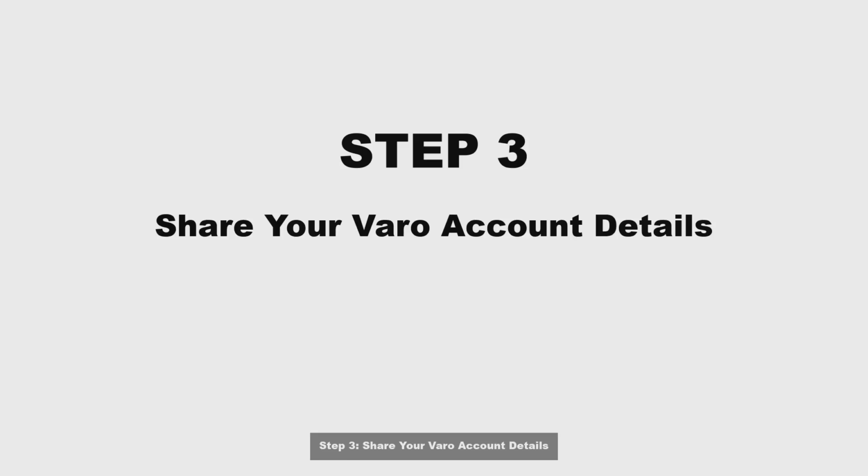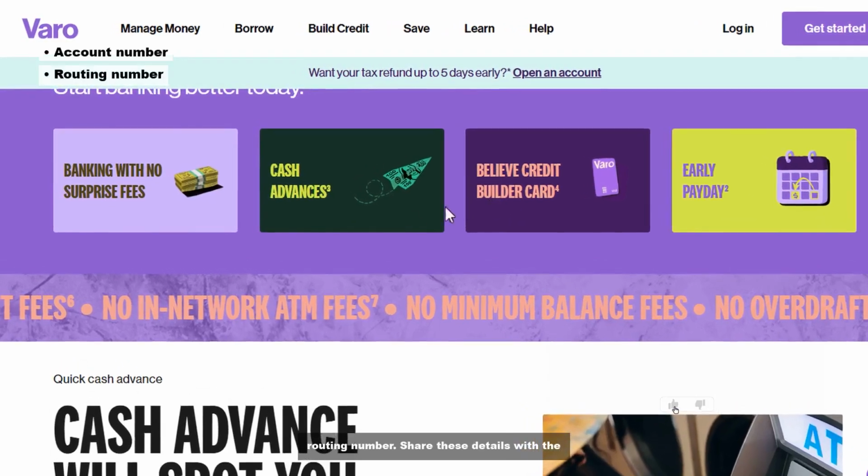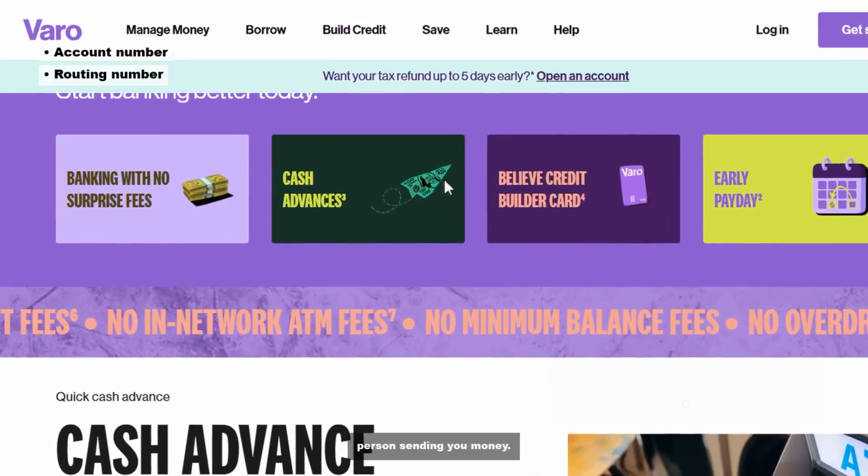Step 3. Share your Varo account details. You will see your Varo account number and routing number. Share these details with the person sending you money.